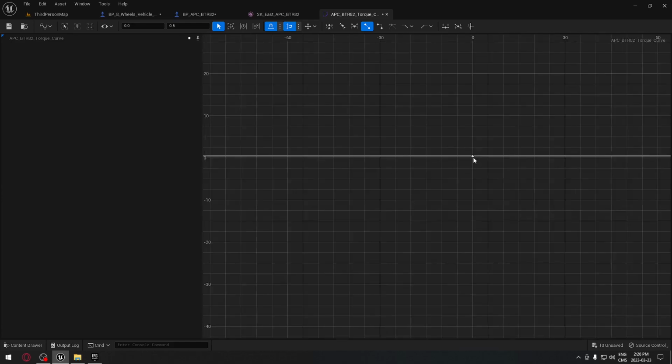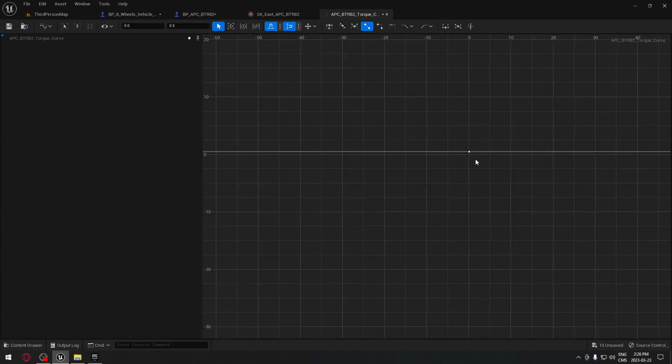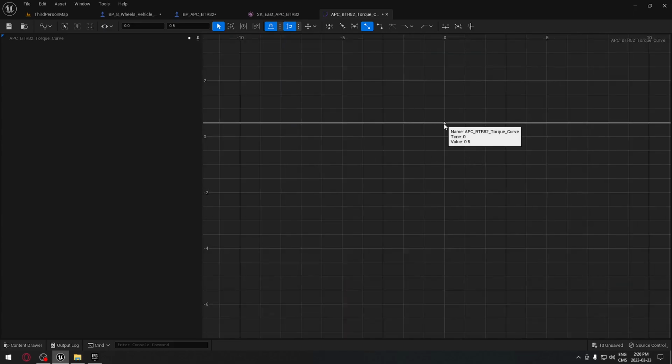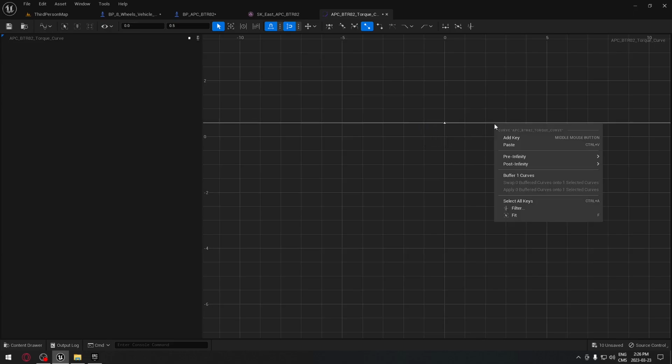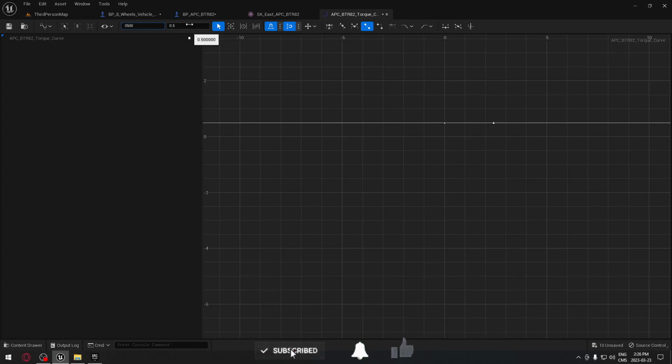Let me zoom here. I don't know where it is. Where is the other key? Well, I guess I didn't create it. Create a line, add another key. Oh, here we go, right here. And this key will be 3500, and it's going to be 0.5. So we're good with this.